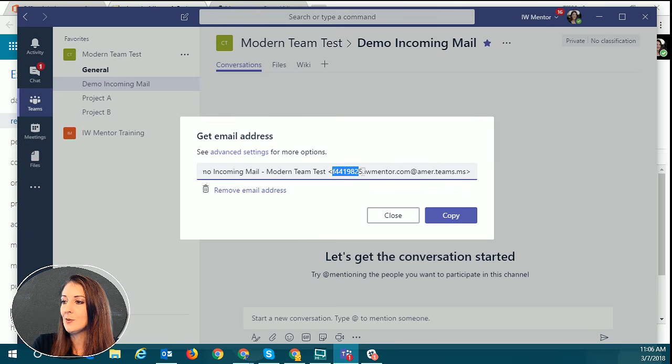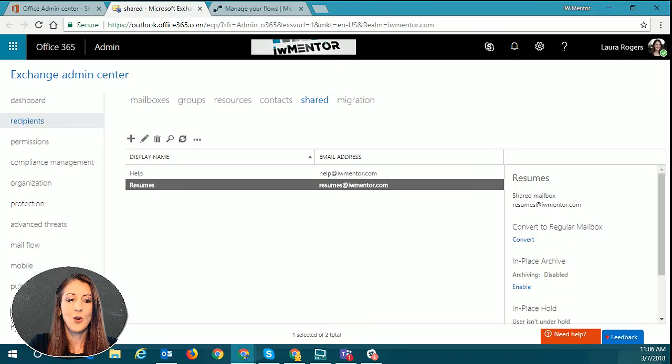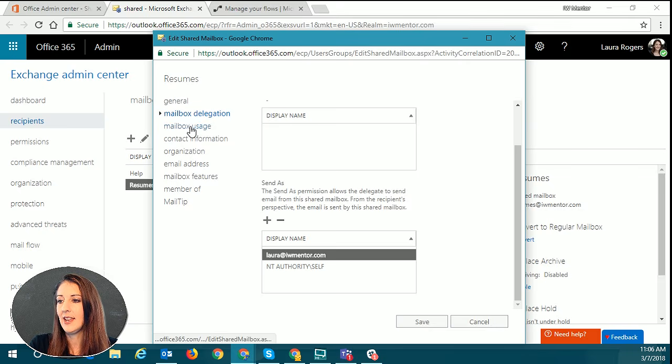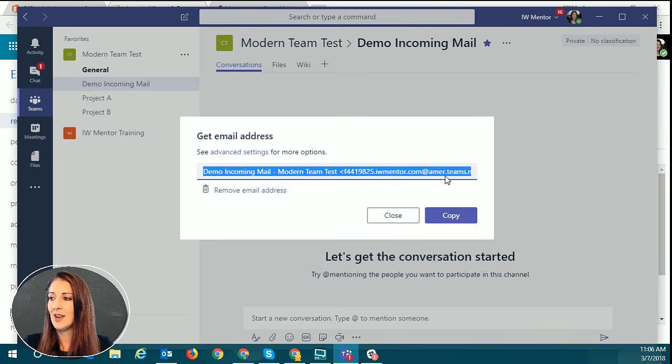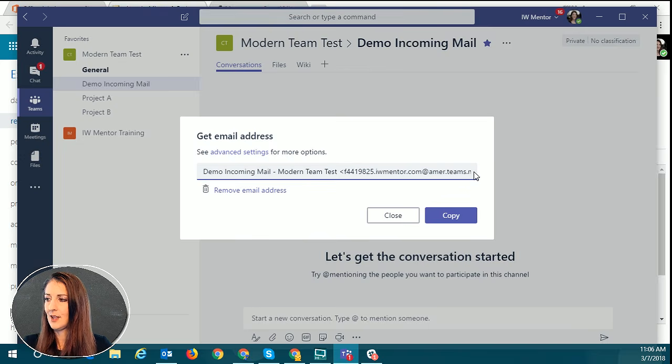So what I did was, you would think that you could take this email address and go in here, and it's got a forwarding feature. So you'd think that you'd just be able to forward it straight from Exchange to that, but it doesn't let you pick that address. It doesn't let you use that address to forward to, because it's actually not an IW Mentor address. If you notice, it's got that at amer.teams.ms or whatever. So Exchange is not going to forward to that.